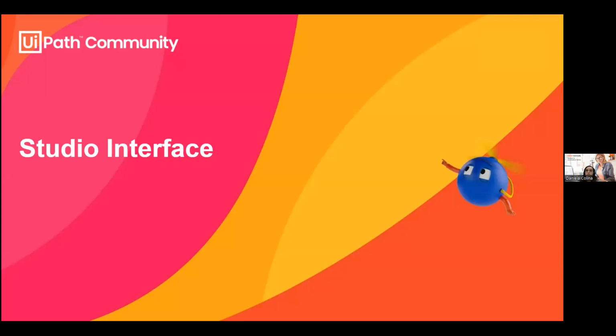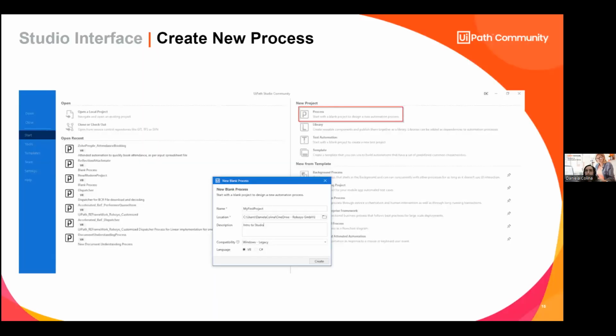Now we're going to go into the actual interface when you design your projects. On the Studio interface, the first thing is to create a new process. So how do you create a new process? In this case, we're going to select here new project, a process type, and then we're going to enter the name. And something that is important is to also enter a description. You can also select the location where you want to save that particular project, what is the compatibility, and the language that you want to create the project in.